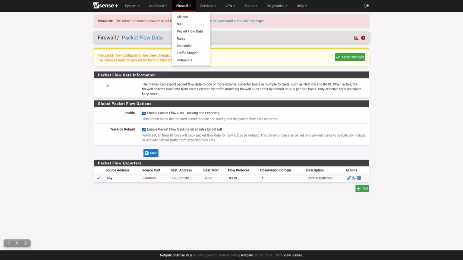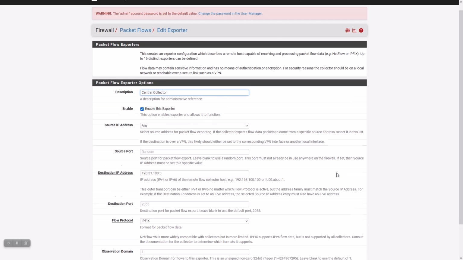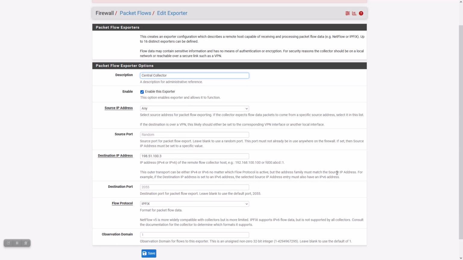The firewall can export flow data to as many as 16 unique remote collector configurations. And those are configured here. And data can be exported in either NetFlow v5 or IPFix format to match what the collector expects to receive. And IPFix data even includes IPv6 flow data as well as RFC 8158 NAT translation data.